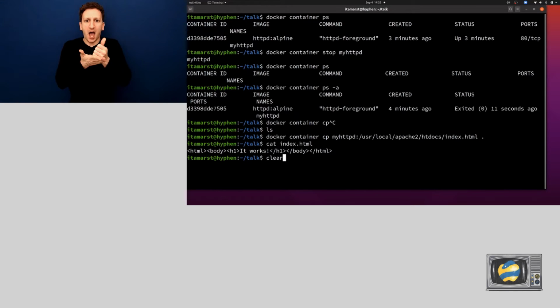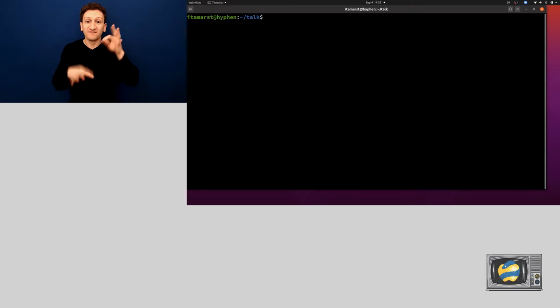So let's clear the screen. So far we've been talking about just containers. Let's move on to talking about building images and what can go wrong there.